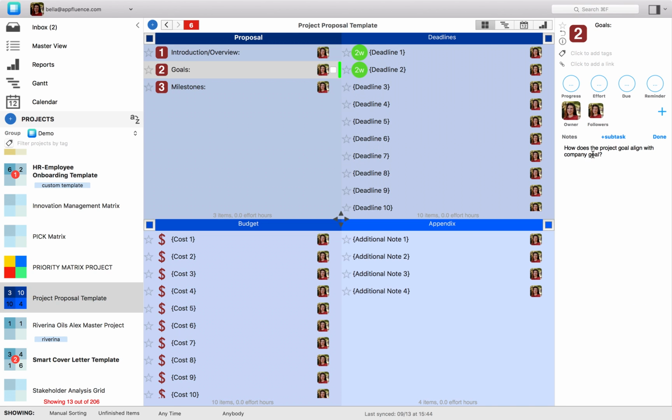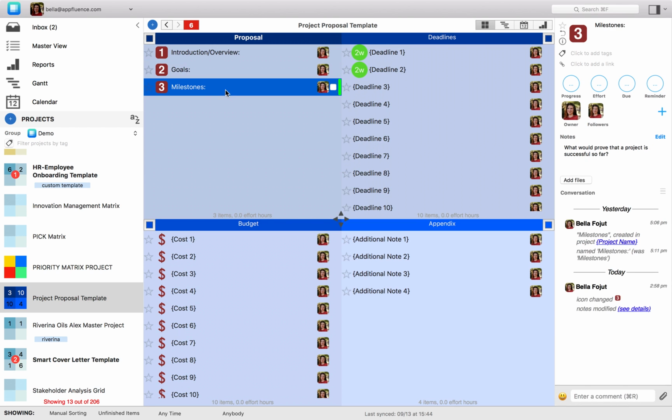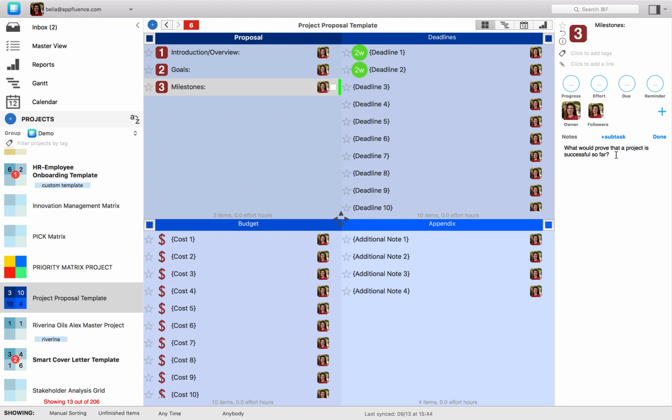Here you're asked, how does this align with your company goal? Something that you should definitely include. And set your milestones, and you're prompted with the question, what would prove that a project is successful at a given moment so far? Then, in quadrant 2, you will write down your deadlines.